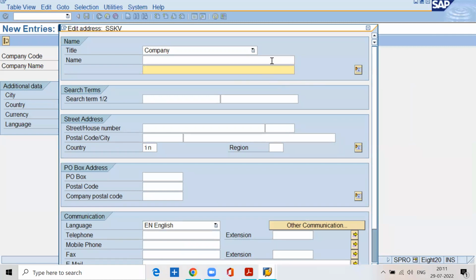And if the name of the company code is larger than the length of these two lines, then this is called the more fields button. See, if you keep the cursor on any icon, the system will tell you the name of the icon.